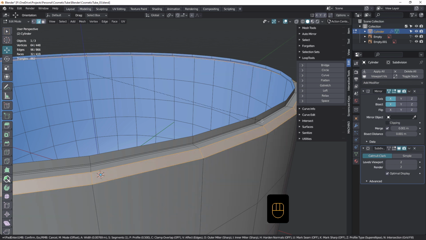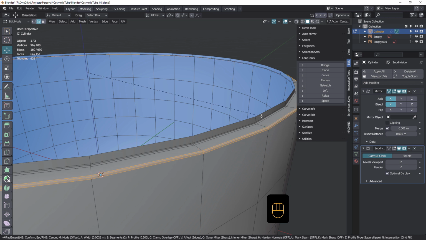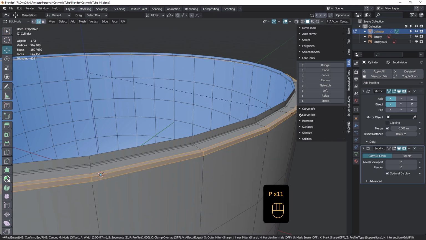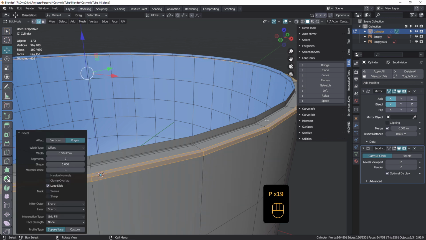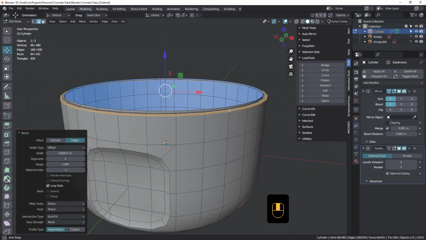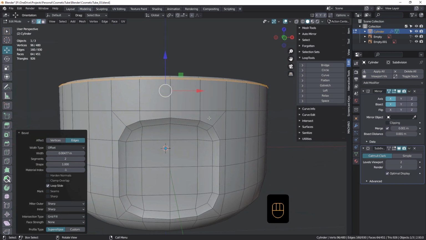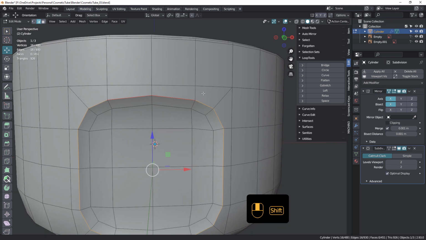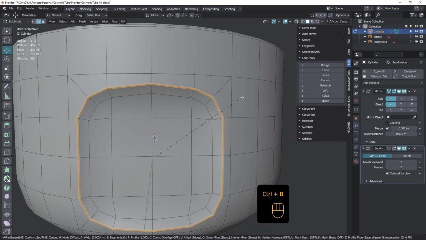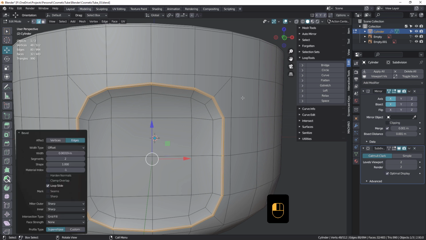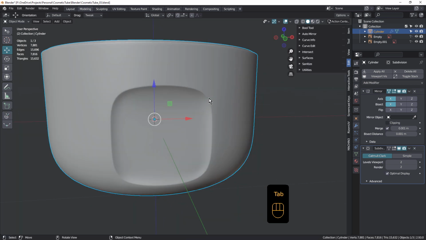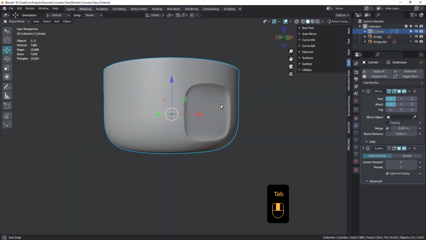Hold down P. Got that at the right size. Hold down P and just drag to the right. Okay, just saves doing that later. Now just select this loop here, Control B, and we'll make that fairly tight. This looks good if it's nice and sharp. Tab, there we go. So that looks pretty good.